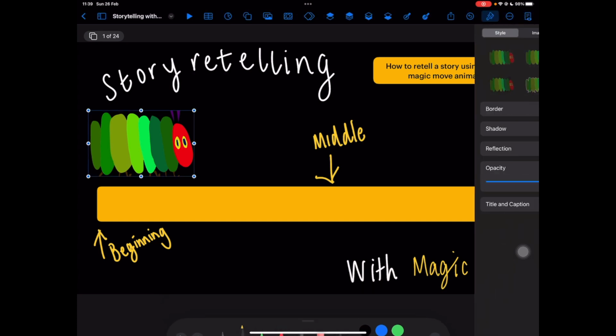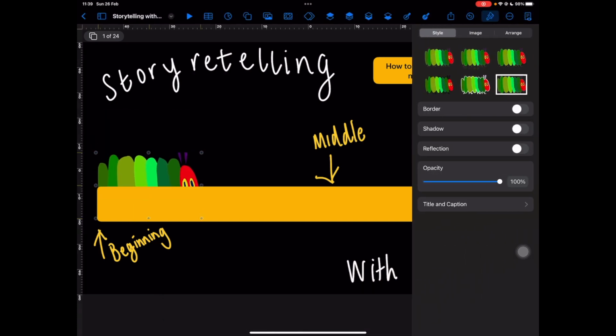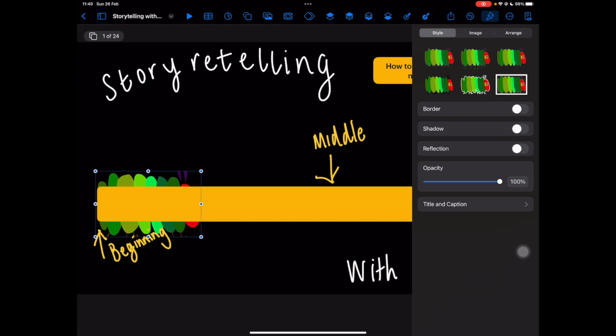And that's what I'm going to try and do with this. So let's see if we can get Mr. Caterpillar to move. Right, hold on a minute. Mr. Caterpillar is falling behind my timeline. I do not want that. I want him on top.